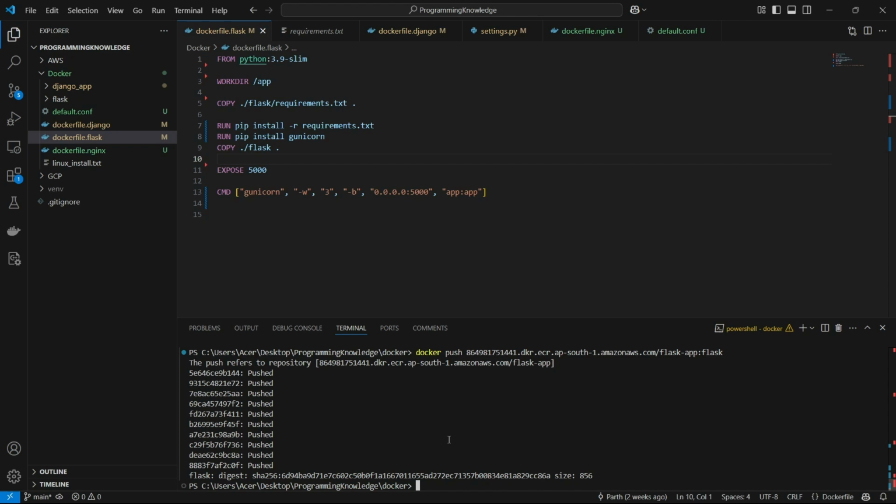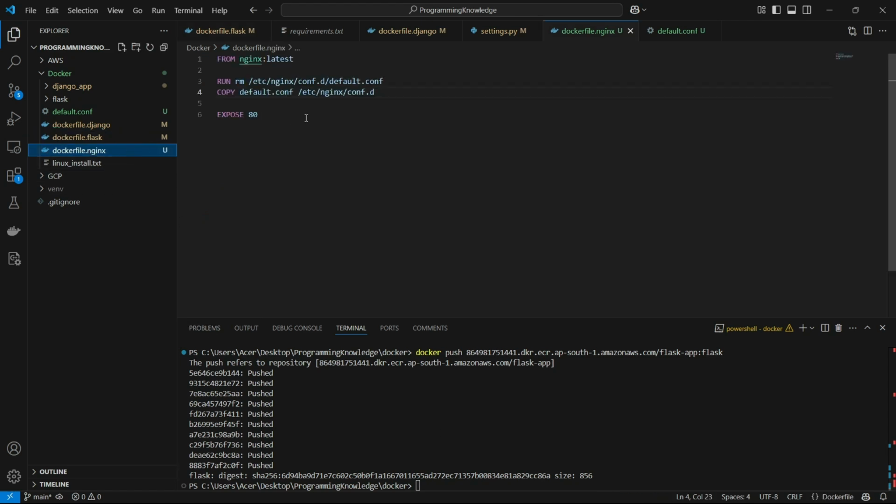Now we can move on to the next part, which is pushing an nginx image for reverse proxying. So nginx will be used to redirect requests from the root URL, which is just a slash, to port 5000, which is where our Flask app will be served. So we need to make an nginx configuration for that, so our app can work on the root URL instead of port 5000.